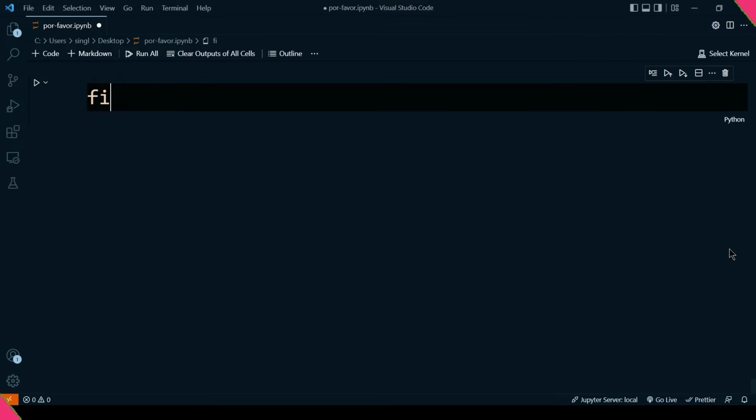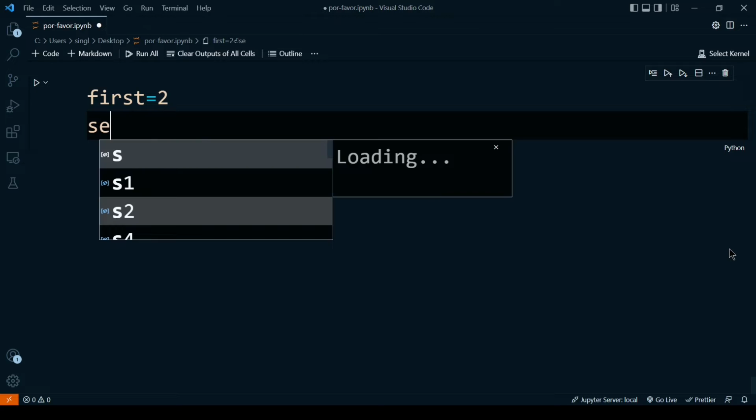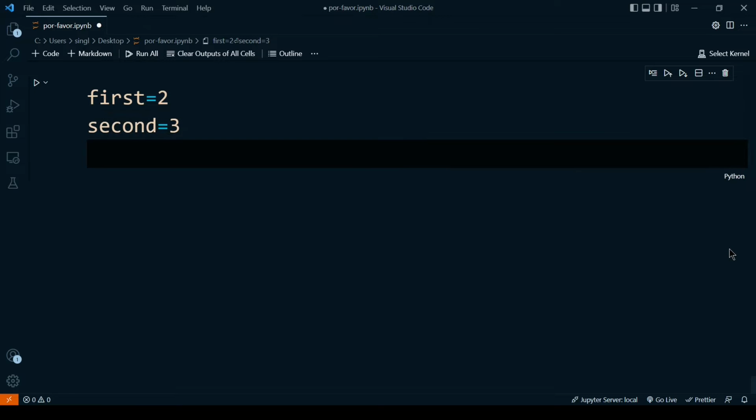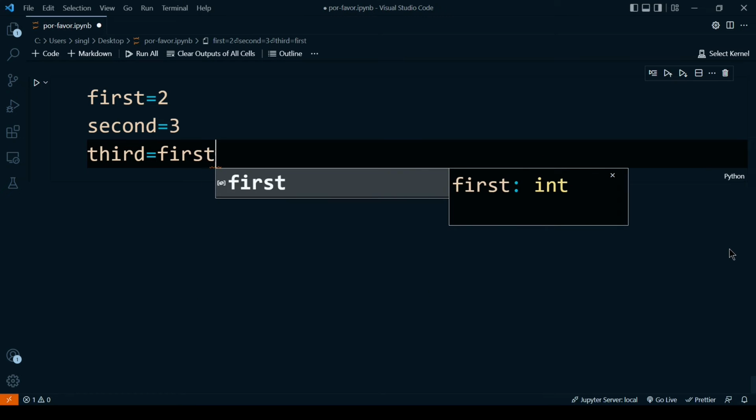Alright, so what I'm doing, I'm just creating a variable called first and assigning a value, let's say 2, and I'm creating another one and assigning its value 3. And what I'm trying to do is I'll just create another variable called third, and value of third will be the multiplication, the product of first and second. So let's do it.